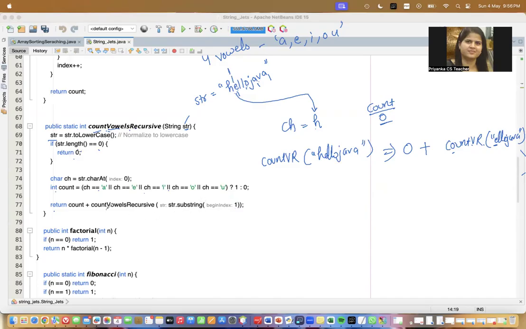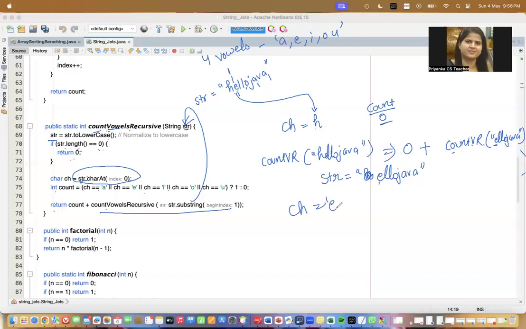Then you are calling this method recursively. So what is the value of str right now? For this method, the value of str is ello Java. Then you are checking, is str.length 0? No, it is not. Then you are fetching ch, the 0th character from str. So what is your 0th character this time? E. Then in that case, what is count? Count is 1 because ch matched with this value E. That's why count is 1. So this time count is 1.